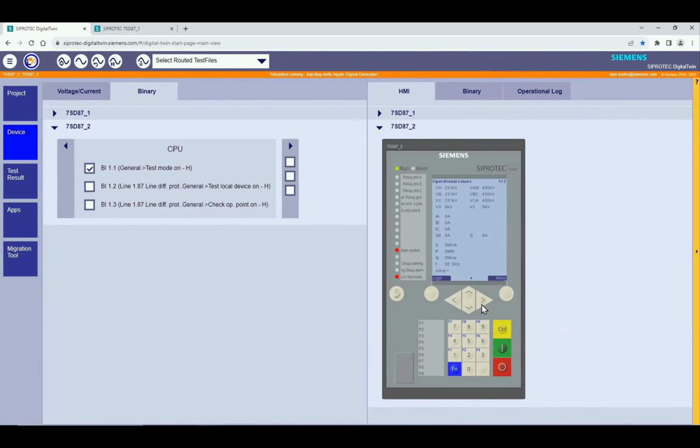Same is valid for the second device. Here also, line differential protection is active, test mode is on, and here also the information is the test mode in the remote device on. Okay. Yeah, now you would be good. You are ready to do your tests, whatever you want to do. Since the tests would be the same as I showed you before, it makes no sense to show everything again.